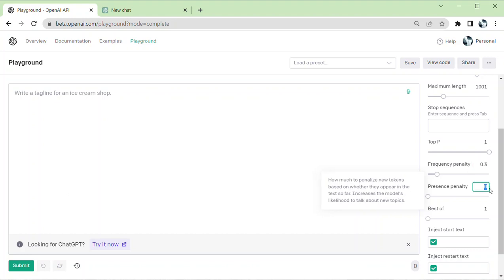Same thing with the presence penalty, but this is for topic. So we want to set this around 0.3 as well, but depending on your application, you might want to adjust this.